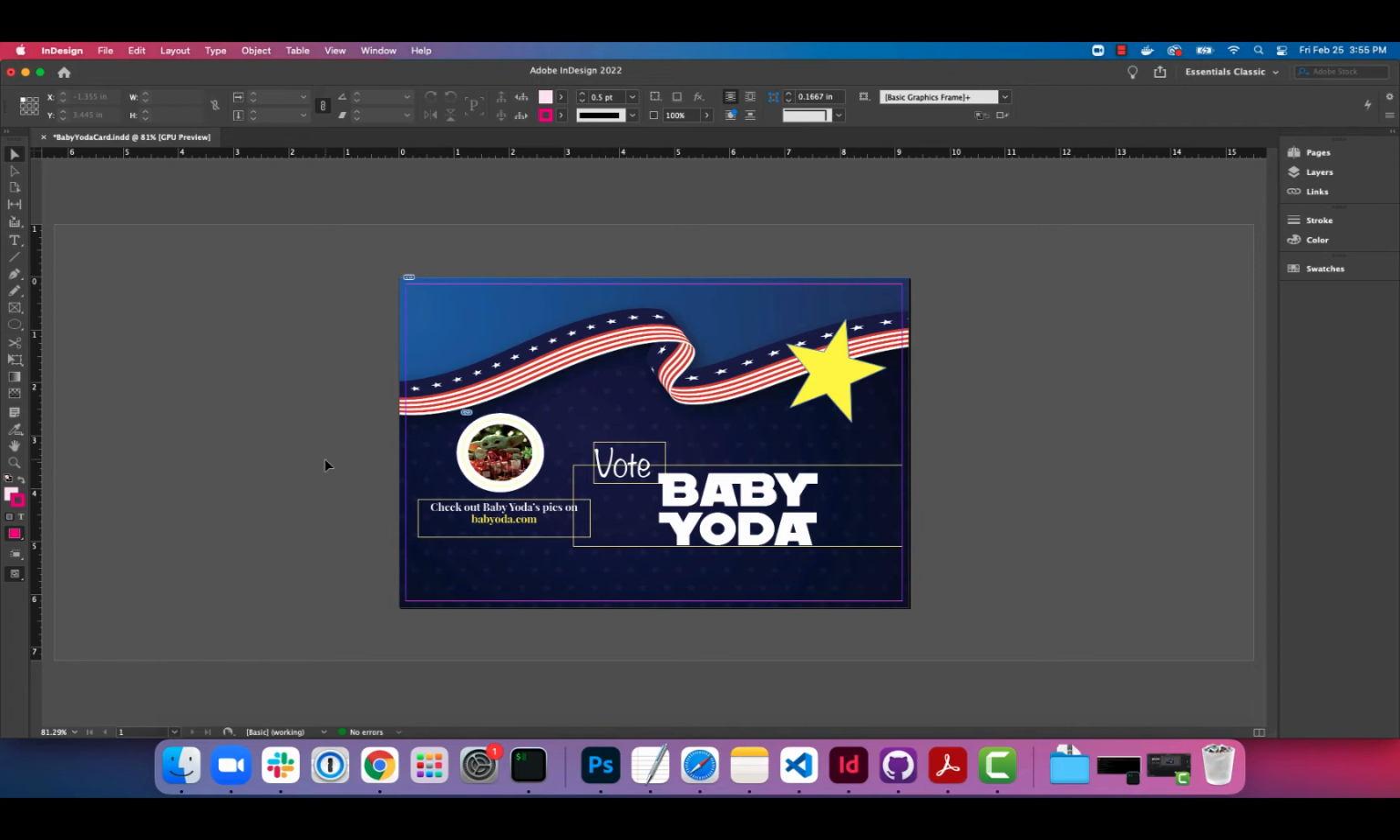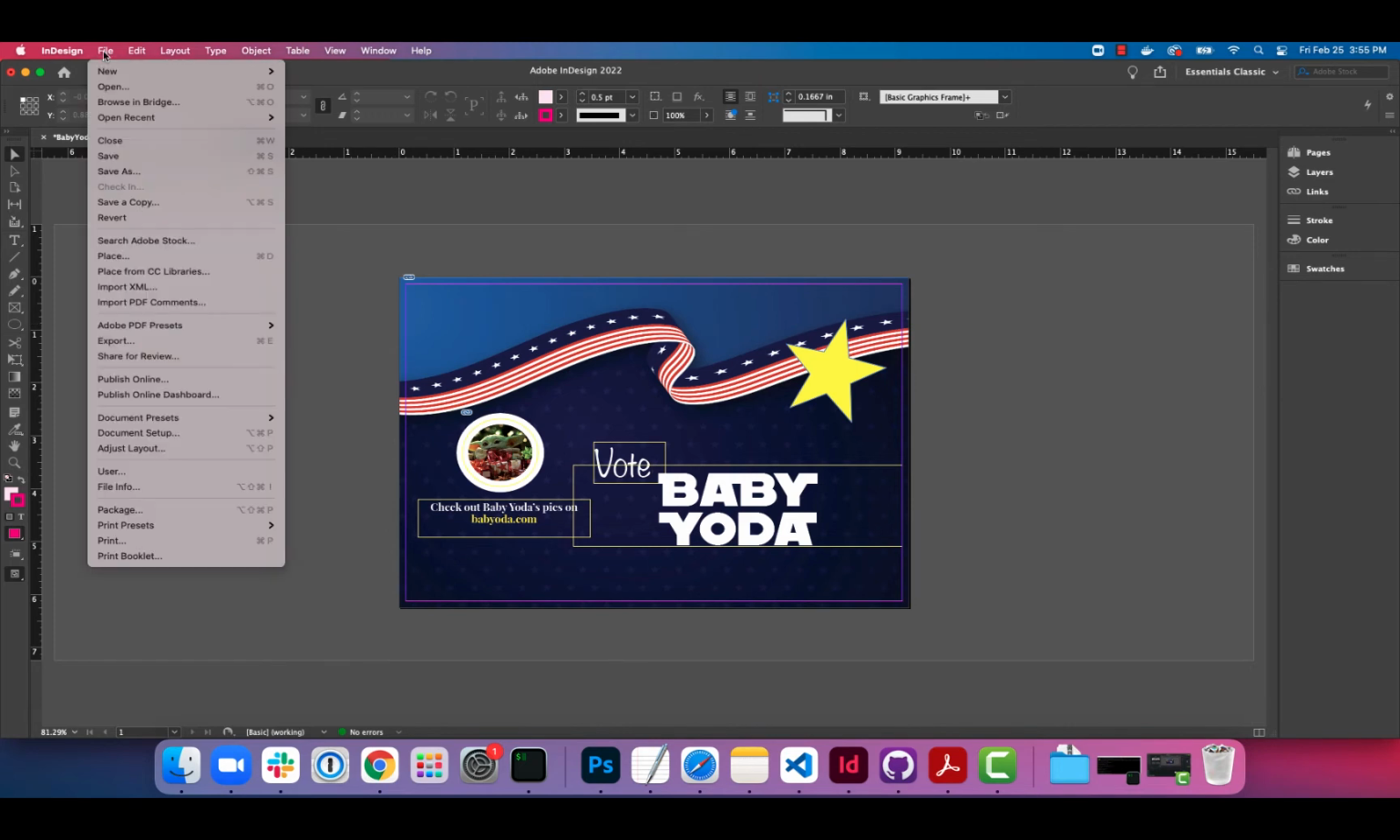Okay, so we've imported our new adjusted image, and you can see we've had to adjust the design a little bit to make up for the size because the picture is smaller. But we've made our adjustments and it looks good. So we need to also make sure that the InDesign file is set to the correct CMYK color profile. And you can do this under File and Export.